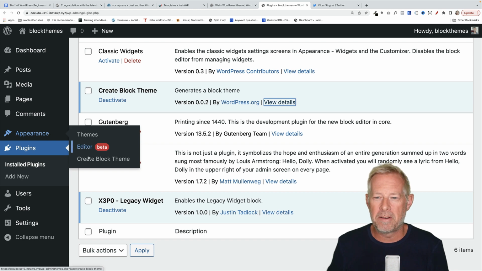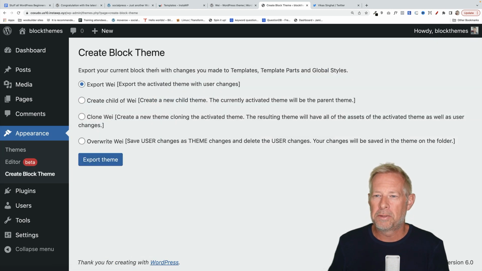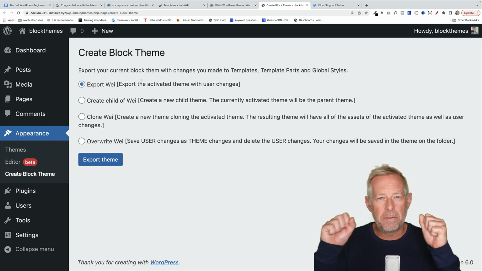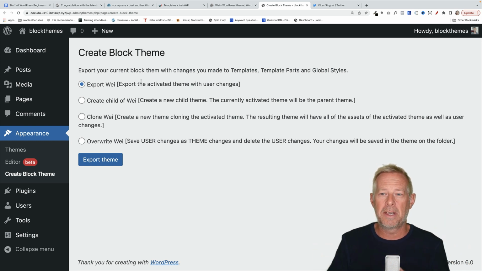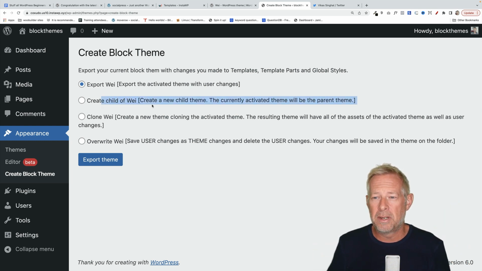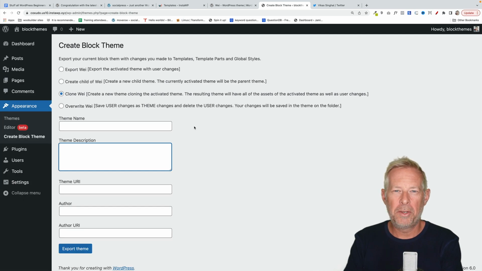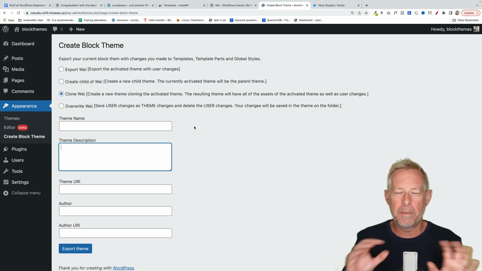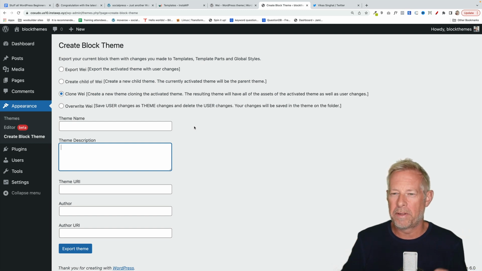So if you hover over Appearance and go to Create Block Theme, you'll see you've got these 4 new options here. So you can export the activated theme with the changes that you've made to it. So if you make a change to the page templates or the design of it, it's going to keep all of those. You can also create a child theme out of your existing theme. So you'll need the existing theme for this to work. I think probably the most useful option on here is the clone option. That means it will clone the existing theme, but it will keep all the changes that you've made. So if you made your design changes, it will keep all of those.